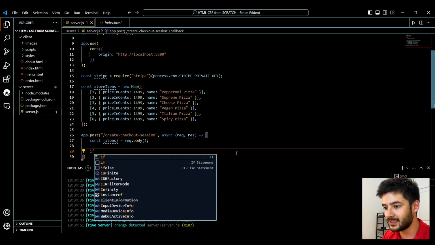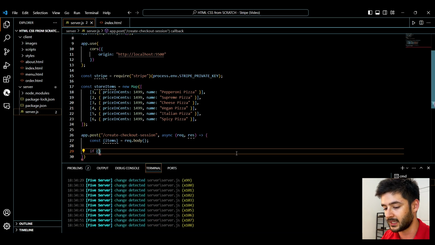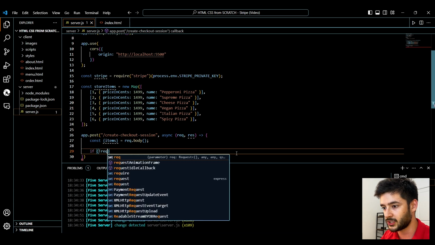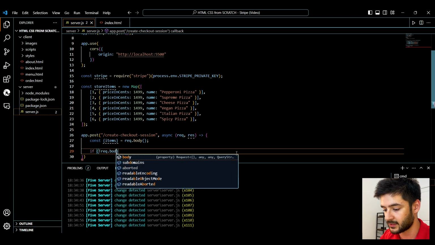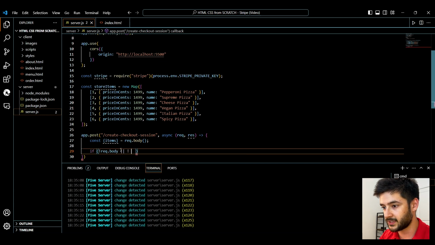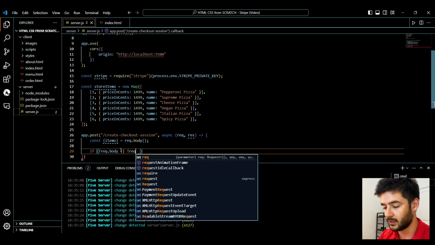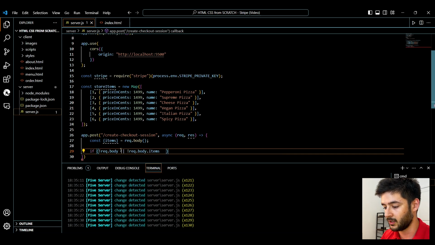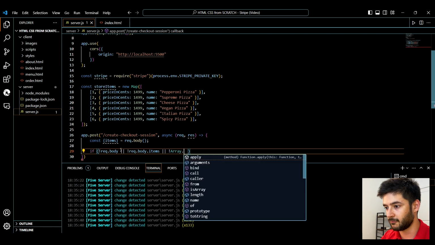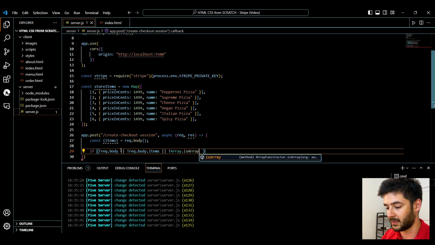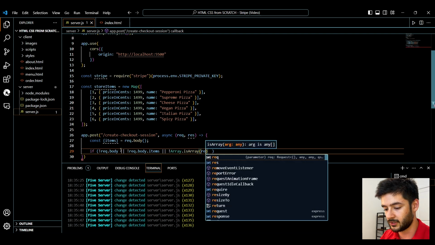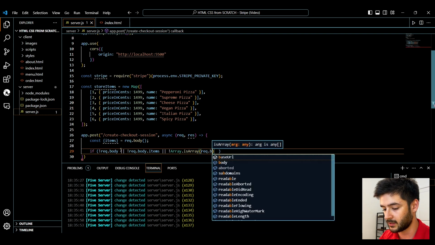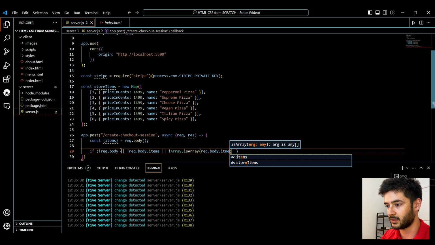Next, we want to validate the information that's coming from our client side. So what we're going to do is check if this does have a request.body, or if it sends request.body items to our server side. We want to check if the information coming in is an array with our isArray method here. And then we're simply going to check our request.body.item.